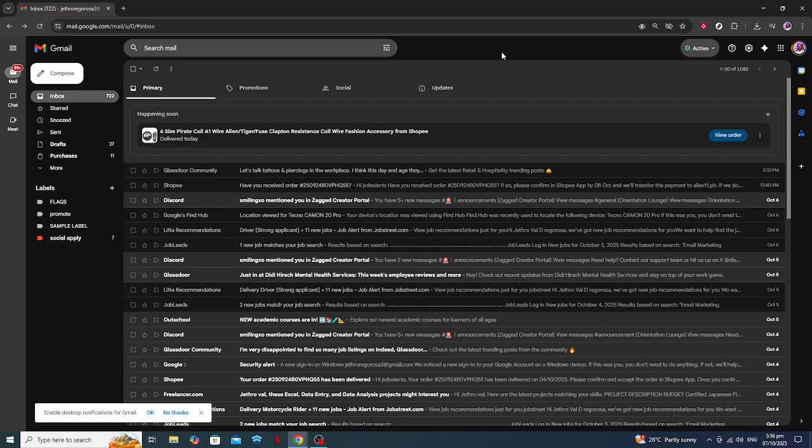To begin, you'll want to open your preferred web browser and log into your Gmail account. Once you're on your main inbox page, locate an email from the sender you wish to block. You can do this by scrolling through your emails or using the search bar at the top by typing in their name or email address. This will help you pinpoint the exact messages you're looking to manage.